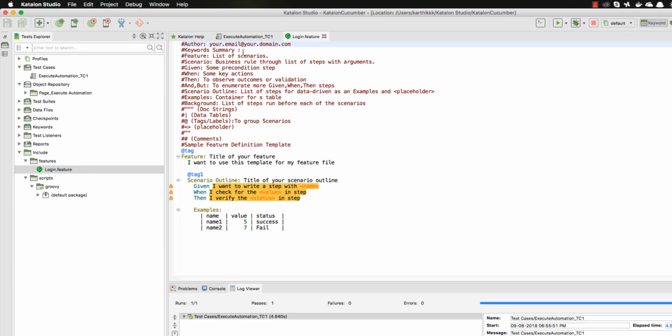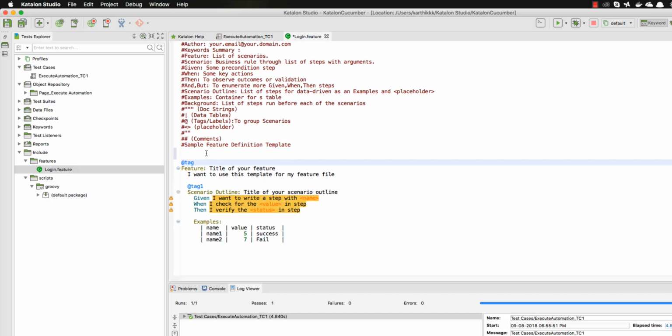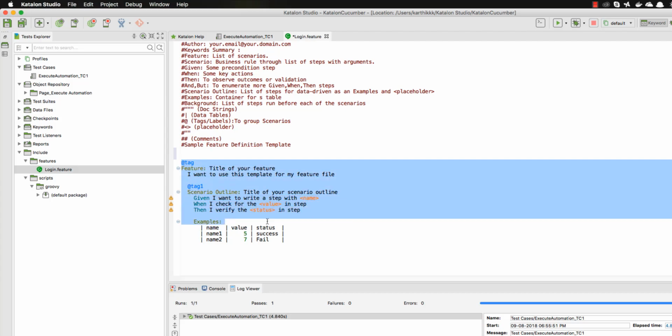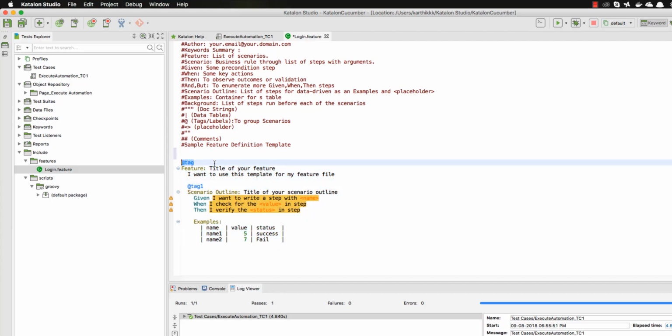And you can see once I create a login feature, it automatically creates a template for me, something like author, keyword summary, features, and what the feature is, and what is the list of scenarios it has got, and things of that nature. So it has everything in here, so I can start working from it. Which is really cool, because this template is very easy and straightforward. And once again, this is a pretty straightforward feature, guys. This is how you work with Cucumber BDD.